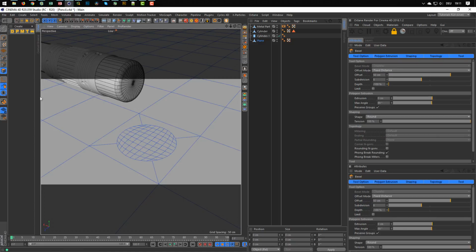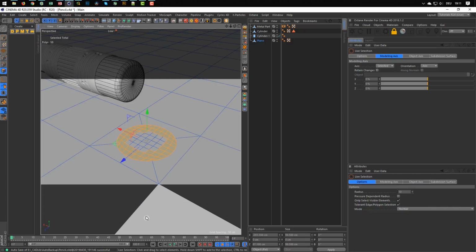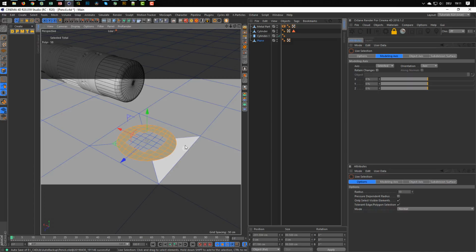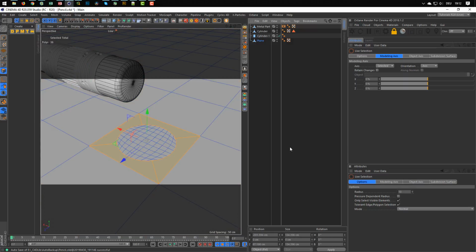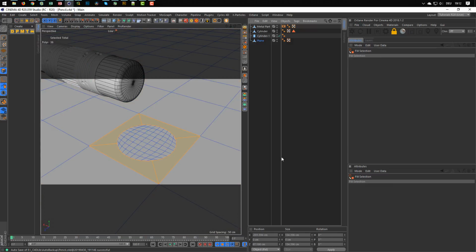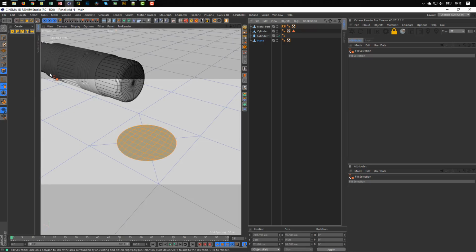Go to the polygon mode and delete the polygons here. Whoops. Not you. So UF for field selection. It would be easier to make it like this. And now with UI. Oh no, not UI. Now a field selection. UF. And now click just on this field selection. Then you have everything. And delete it. No, not all.